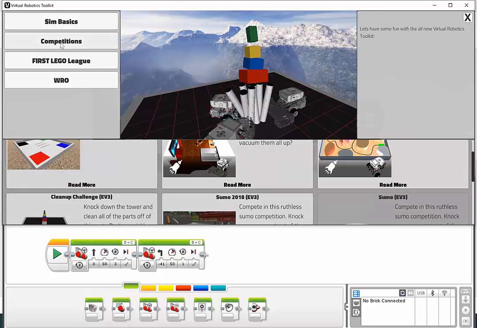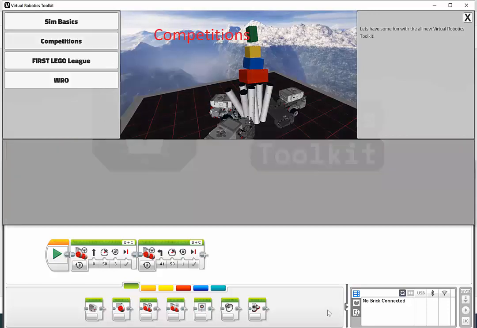Now, the next tab is the competitions tab. I will have to mute. Sorry about that. I just need everyone to mute their microphones so everyone else can listen or hear.